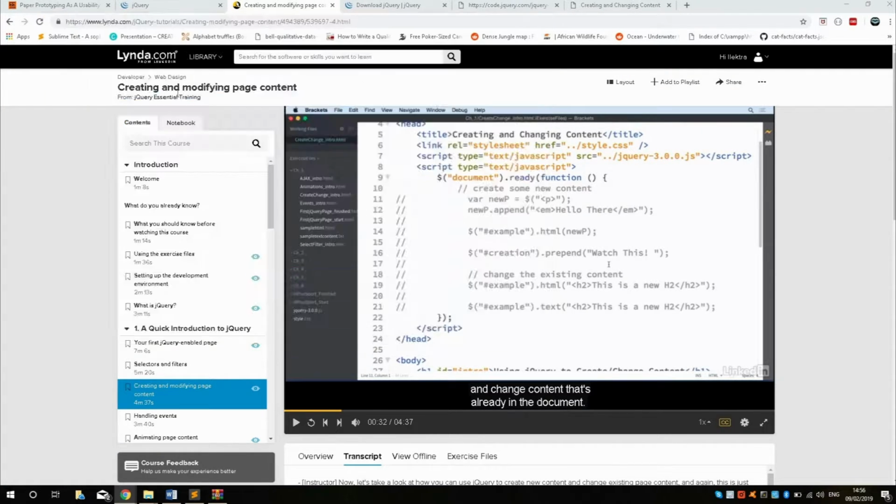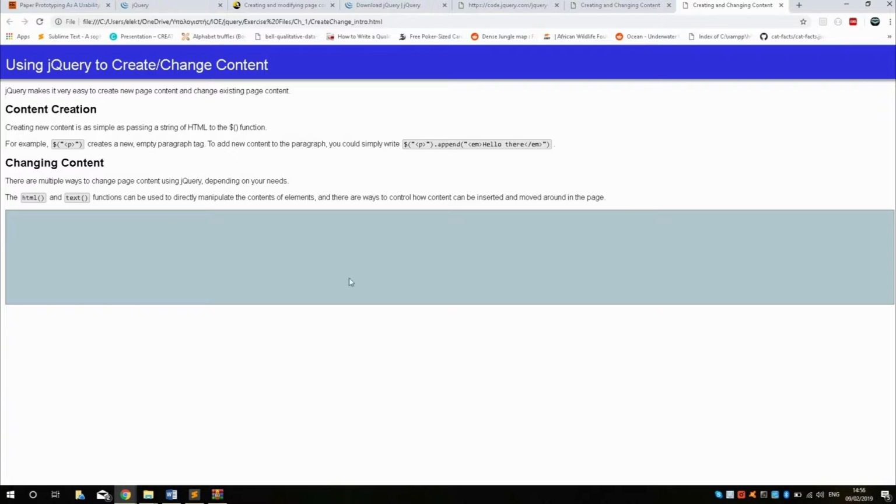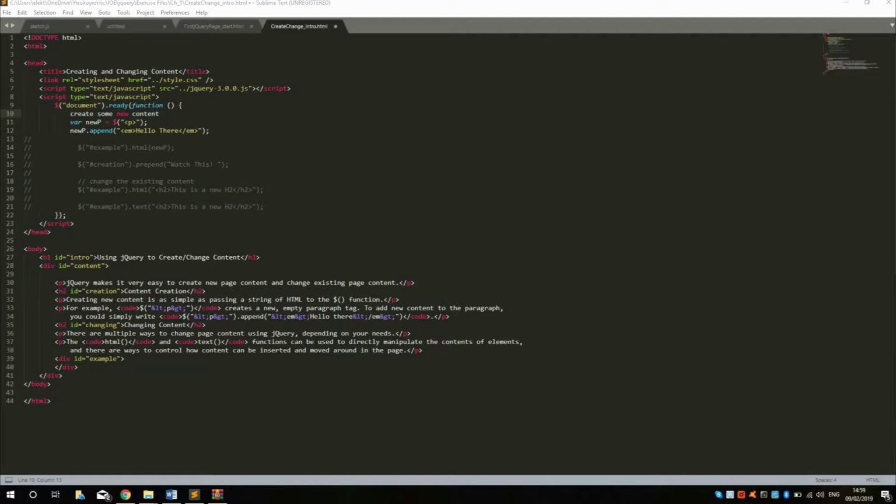The first thing we're going to do is to create some new content by simply calling the jQuery function with a string of HTML. These first two lines will be uncommented here. In this case, we'll call the jQuery function with a string that has a paragraph tag. Then we will take this string and create a new DOM element that is represented by a paragraph. This is stored in this variable.